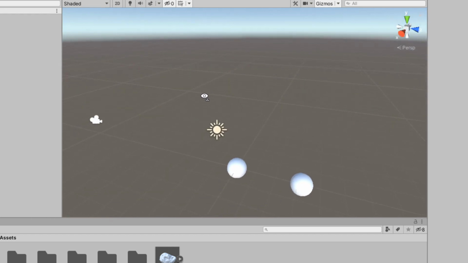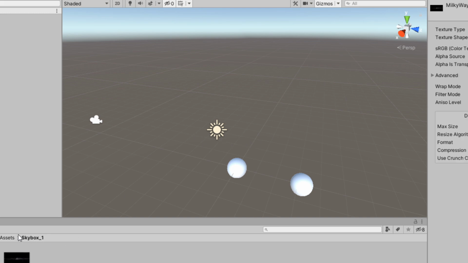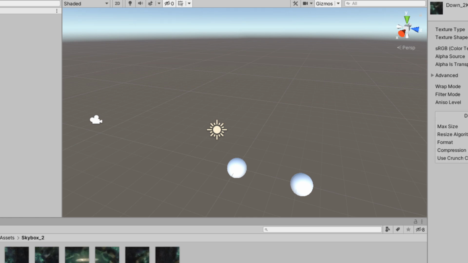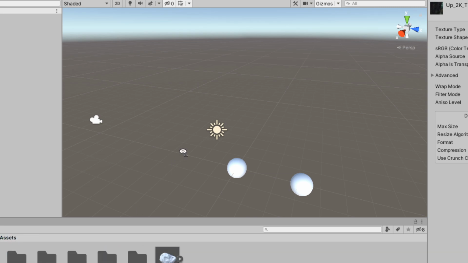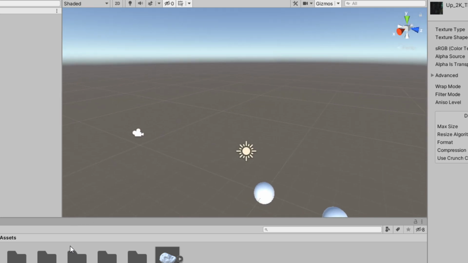Now I have included three types of skyboxes for you to use. One is this one, the actual Milky Way, and another skybox is this one, with up, down, and so on. Now you'd be thinking how we would insert this skybox, right? So there's an easy way of doing it.